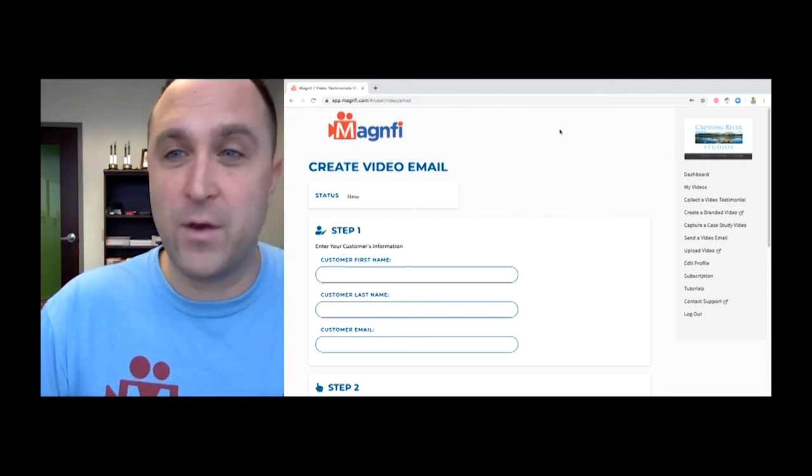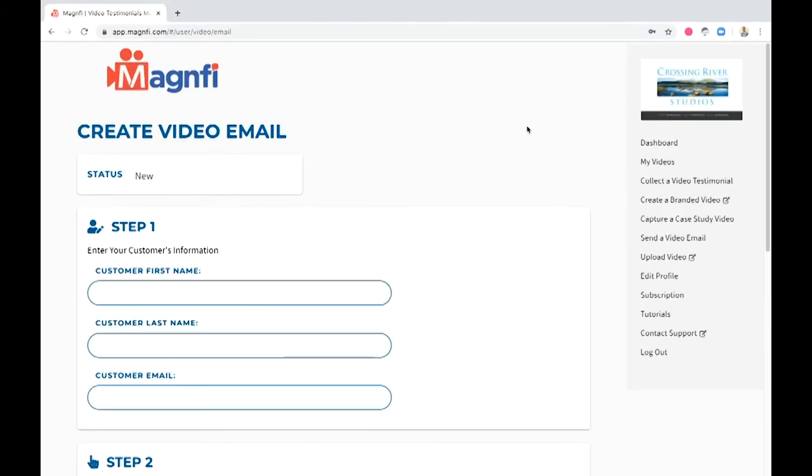So first thing you want to do is log into your Magnfi account if you're not in already, and you're going to click on send a video email. If you're not a Magnfi Plus user, that's okay. If you're going to see Plus only, to become a Plus user, it's super simple. You click on subscription. You can switch to being a Magnfi Plus user. It's free to try for 7 days, under no obligation, so you can play around with this, send video email, capture a case study video. It's all unlimited. So go ahead and try it out. It's free for 7 days. Enjoy.